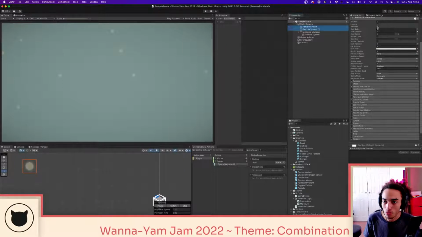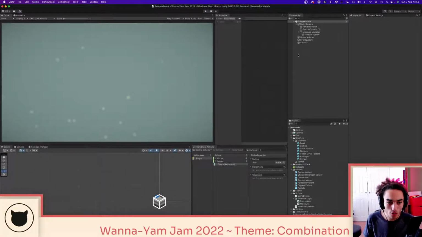Make sure we turn on pre-warm on these. I also want to make sure I turn on pre-warm on the charge effect, which I probably should have made a prefab, but hey ho, what can you do?